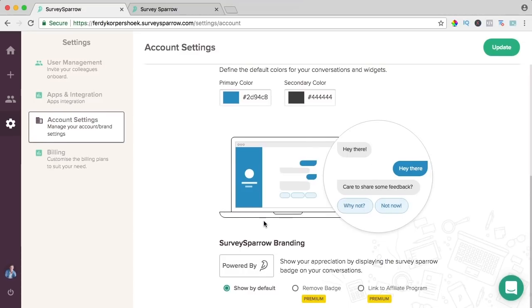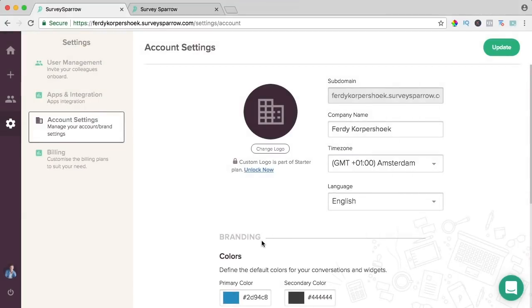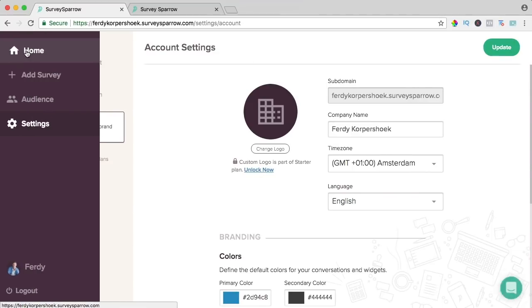I like it. Survey Sparrow branding. You can remove the badge, but you need premium for that. So then we need to upgrade. So I leave it as it is for now. I click on update and I go to the homepage again.